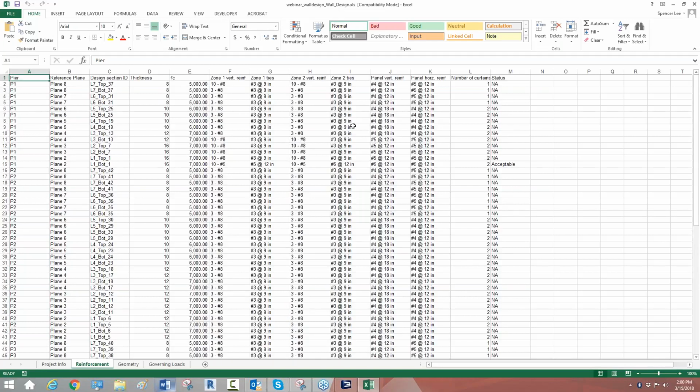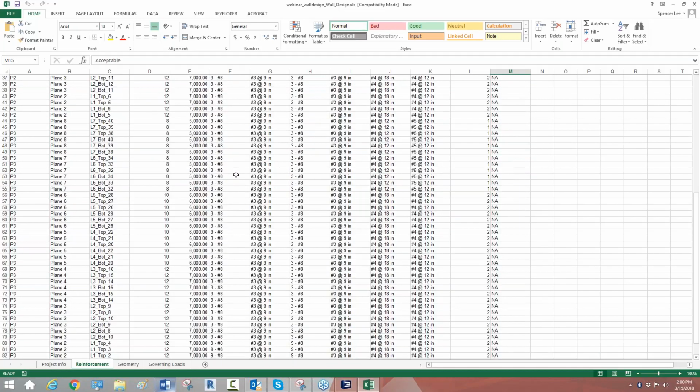Shows zone, panel, and reinforcement data and the current status. So right now there's only one wall that's actually been designed, one wall section rather.